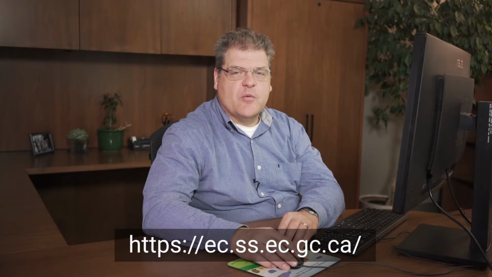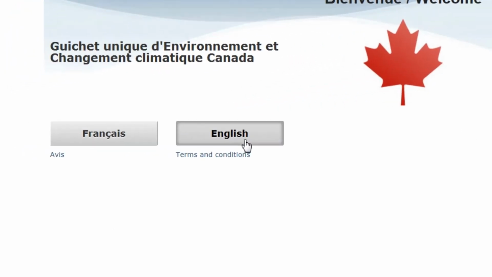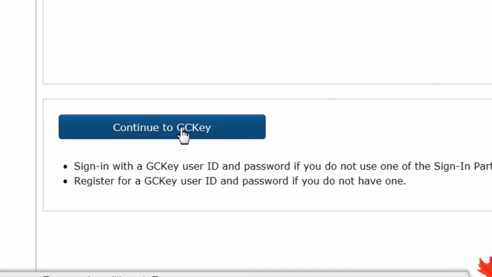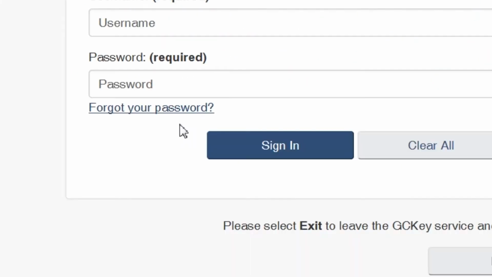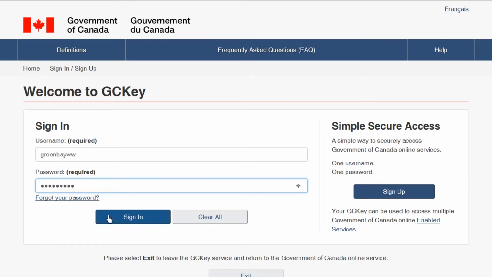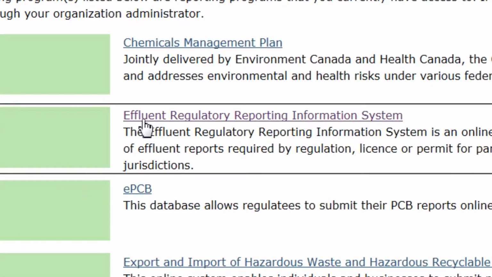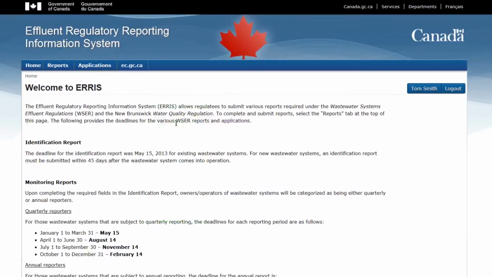I start by opening a web browser and going to the address listed on your screen, and I select my language of choice. The next page asks how I would like to sign into the Environment and Climate Change Canada's single window. Scroll down and select Continue to GC key. Enter your username and password and click Sign In. Access the Effluent Regulatory Reporting Information System by clicking the link here in the Single Window Information Manager.